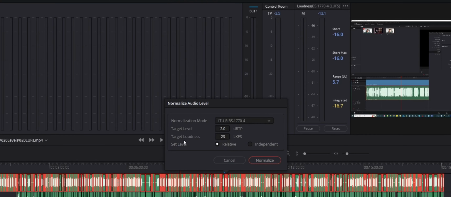The cool thing about this is that we want to set our target loudness to match what we want overall for the project setting. We want it to be -16. That's my target loudness, so I'm going to set this back to -16. You can type this, probably easier. The target level I want to be 0, which is the highest point of our audio meter. But the target loudness is at -16.